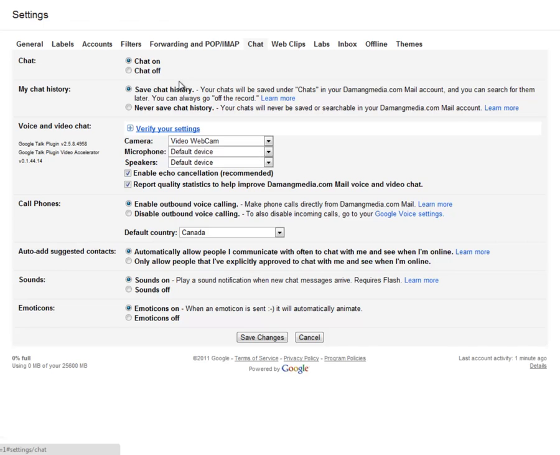Your chat, you can enable chat on or off here. If chat is enabled for your Google Apps domain, you would have this tab here. If it's not, you would not see this tab. The other thing too is if you have a video camera, if you're on a laptop or something like that, you can set up voice and video chat, and you can enable outbound voice calling from here, which we talked about, the call phone feature. And then sounds and emoticons if you wanted to use those. Again, you guys can get through that.